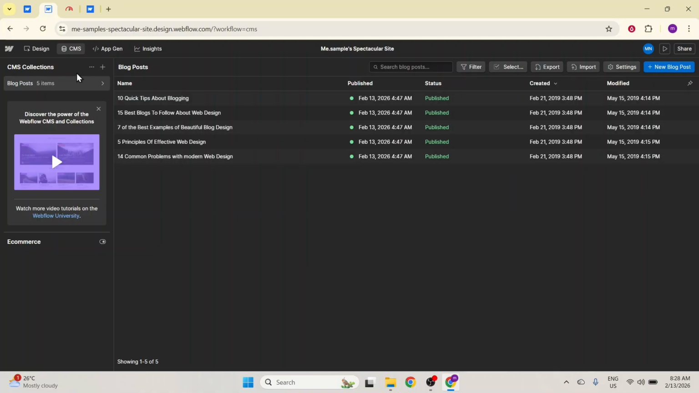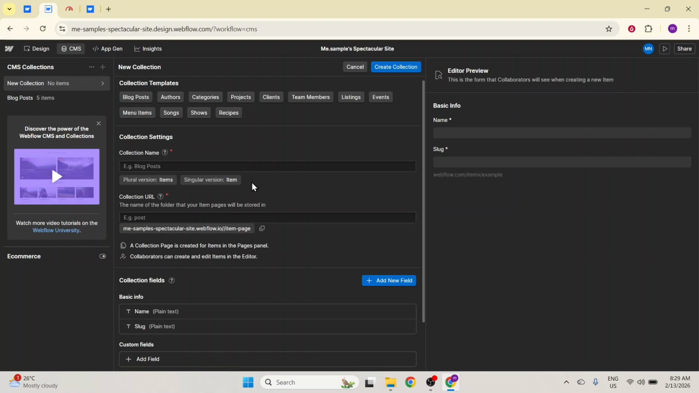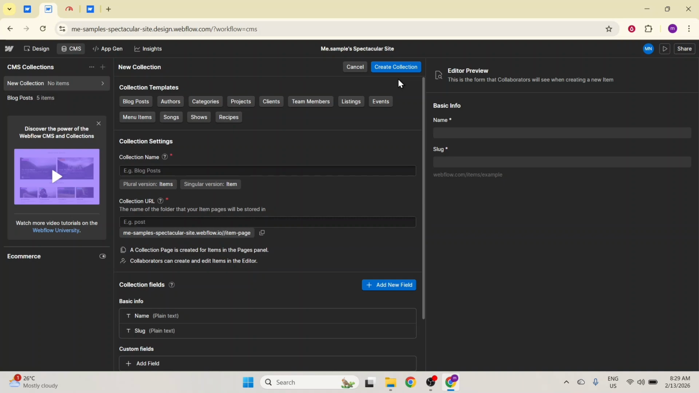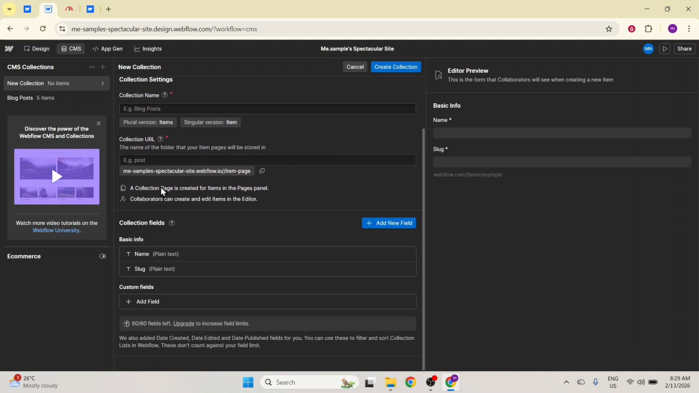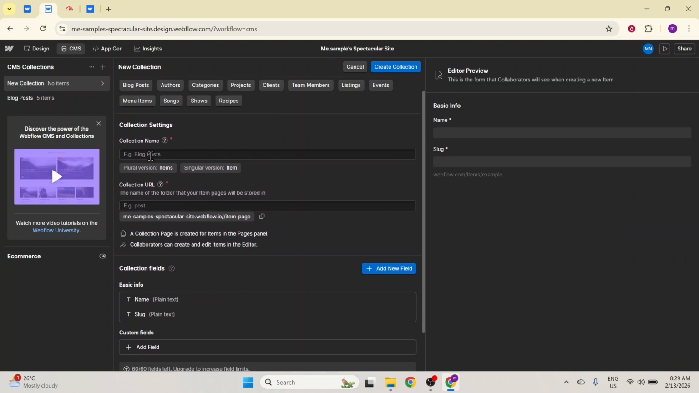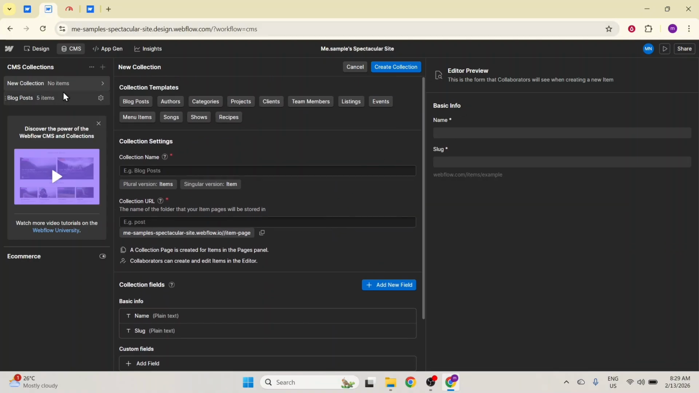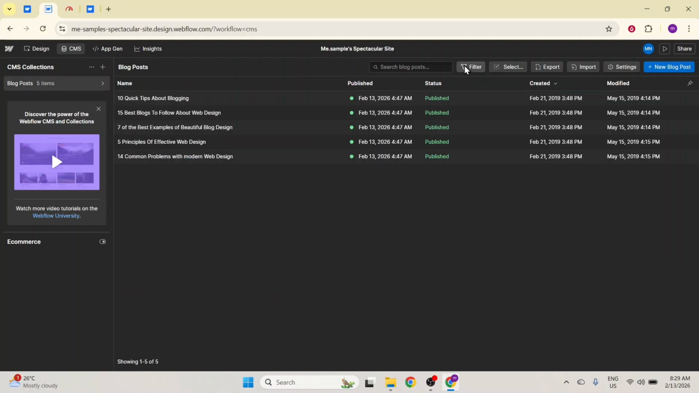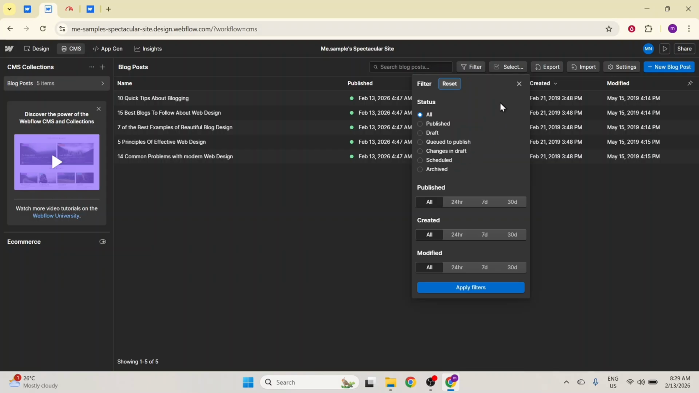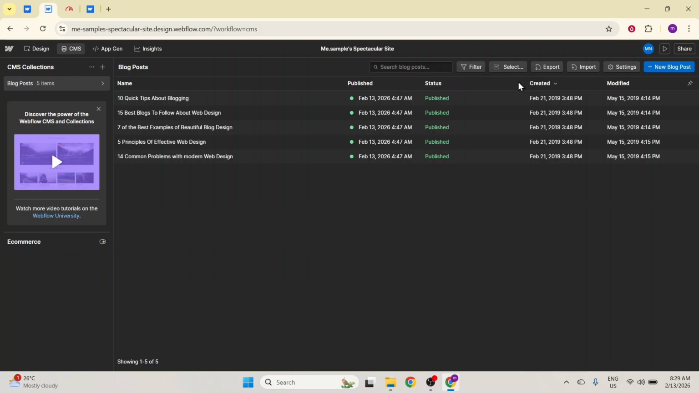Next, verify your collection list binding by selecting the collection list wrapper and ensuring it's connected to the correct collection. Also, review the collection list settings to remove any filters or limits that might be hiding items, such as Limit 1 or invalid filter conditions.